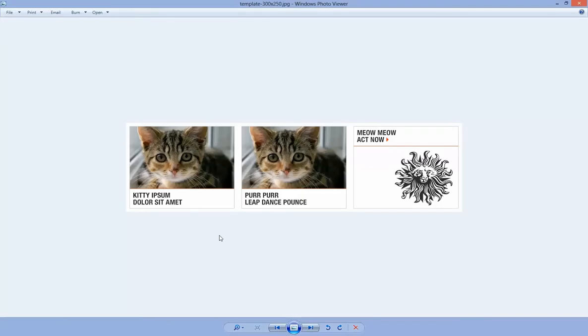This is the banner we're going to be creating. So we've got 3 frames here, and it goes to an end frame. We'll probably want to have this banner loop through 3 times and then come to a rest on the final frame.